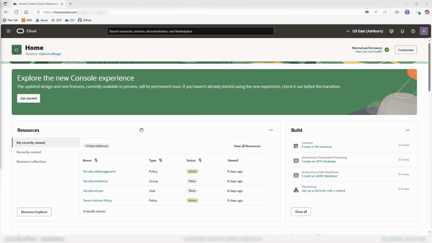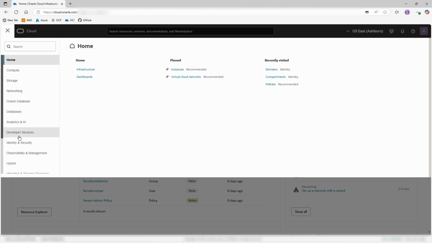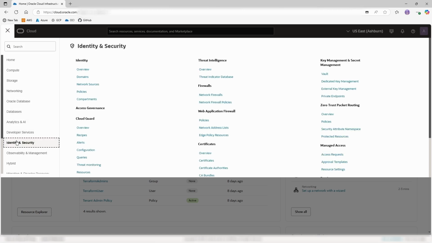Let's dive right in. So here we are at the Oracle Cloud Console, cloud.oracle.com. And the first thing we're going to do is create a new user account. We'll start off at the hamburger menu up here in the top left corner, and we'll slide down to identity and security, and then we'll click on domains.